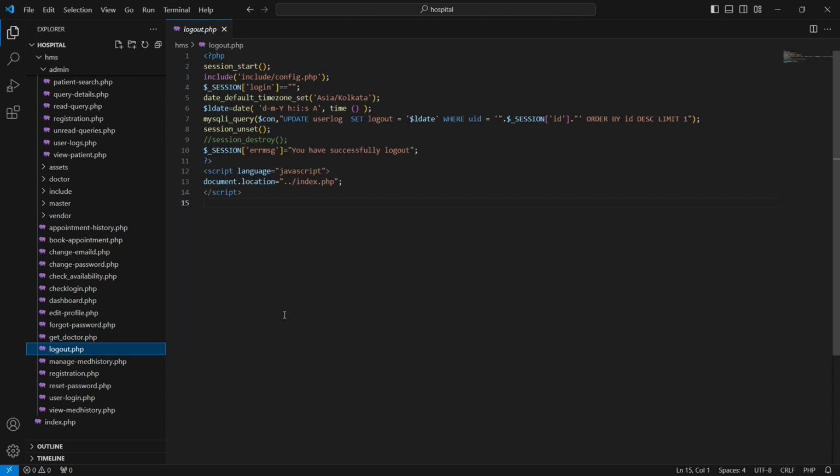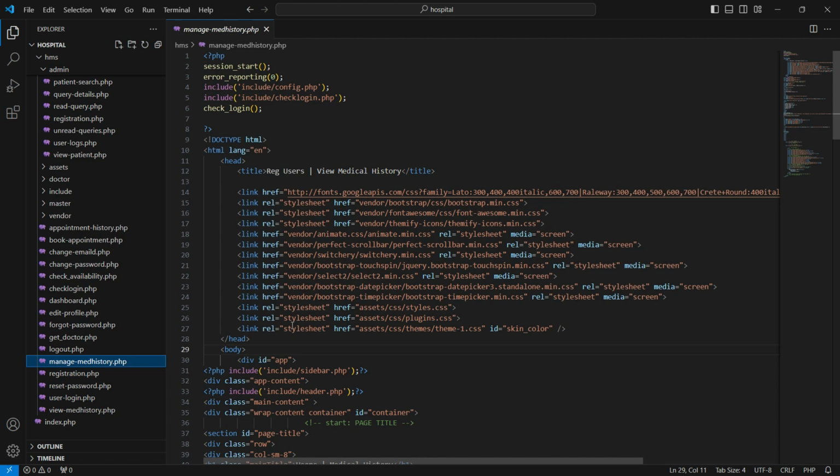Logout PHP users. This script handles user logout, updates the logout time in the database, unsets session variables, and redirects to the index page with a logout success message. Management history PHP. This script displays users' medical history in a table format. Users can view details of each record and add new records, providing a comprehensive view of their medical history.